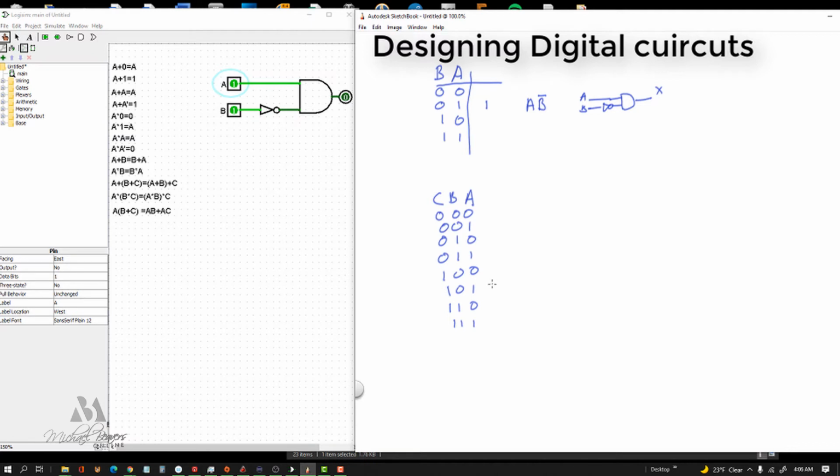Well, let's make our circuit be that every time we have an odd number, the output comes on. So there's my output X. And 0, 0, 0 is an even number. That's 0. 0, 0, 1 is an odd number. That's a 1. That's a 2. There's 3. It's odd. 4, 5. And 6 and 7. So there we go.